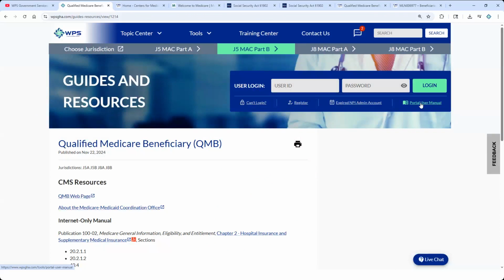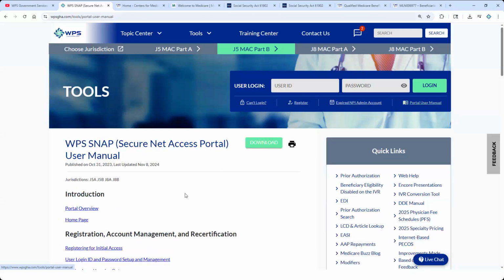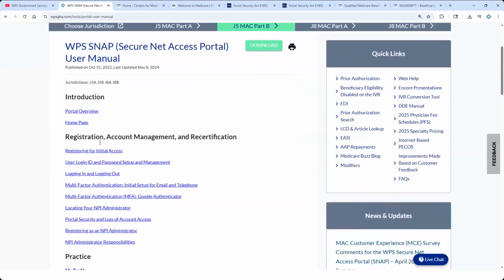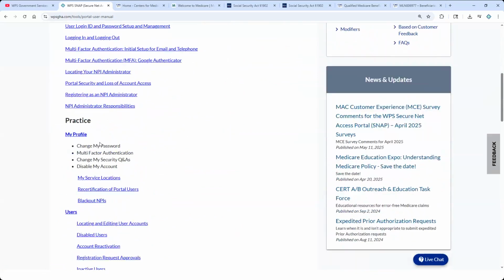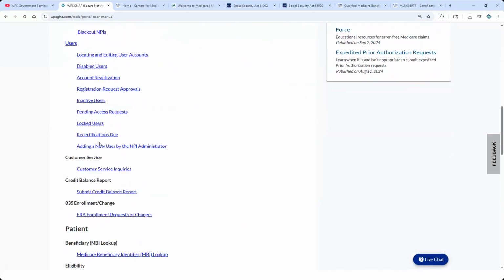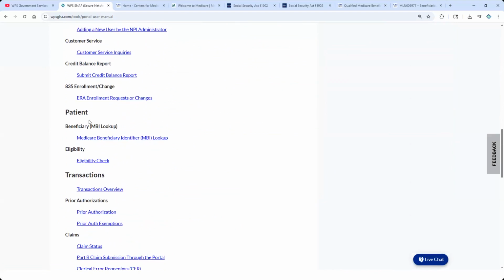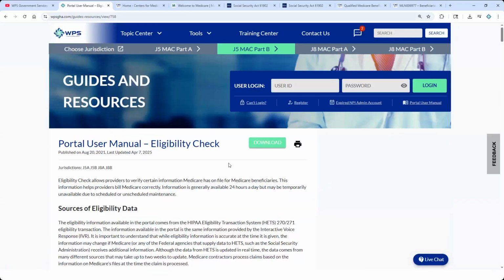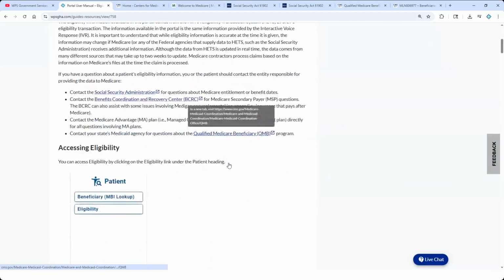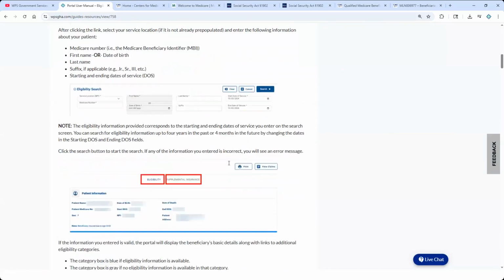However, we do have a portal user manual. And if you go through the portal user manual, you can scroll down and see all the different sections, getting set up, anything you need. What I want you to do is to be aware that if you go to the patient information and you go to the eligibility check, this is where you're going to find the QMB stuff. And we're just going to scroll down for a second here.